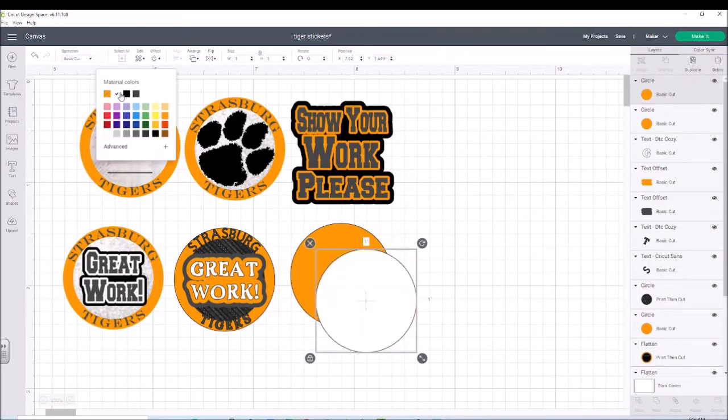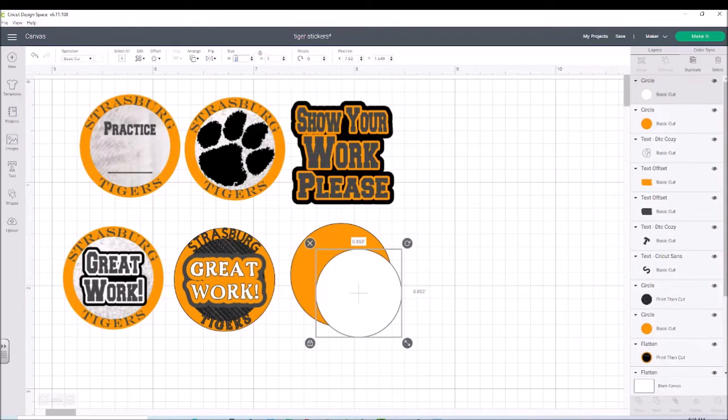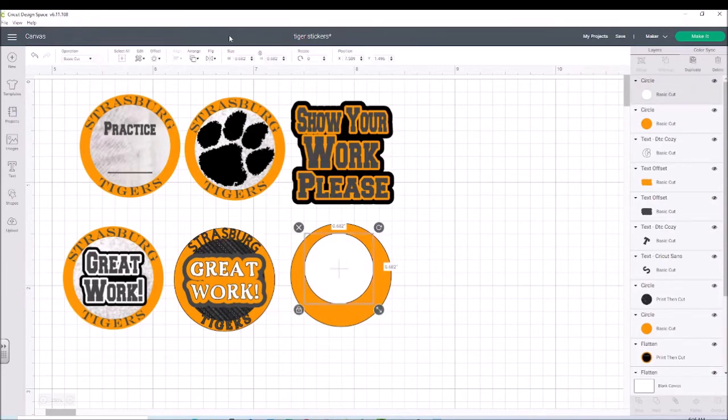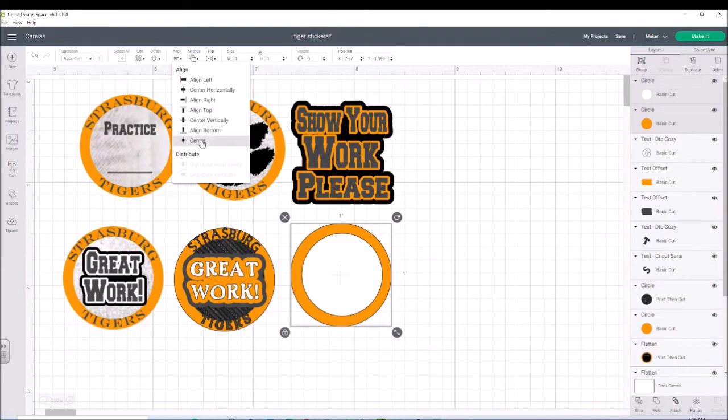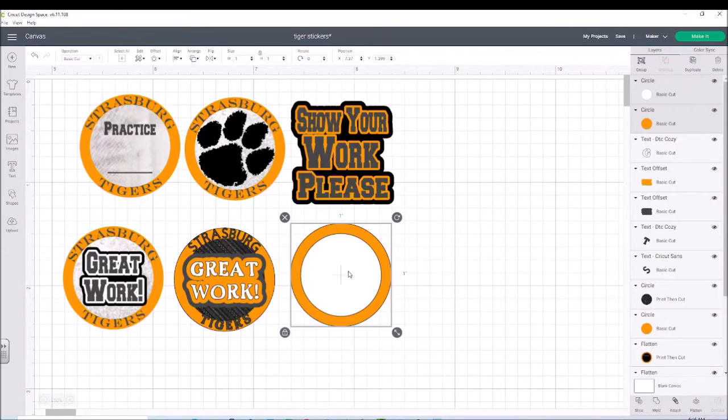I'm going to make it colored white, and I want it to be just a little bit smaller. So I can drag it down, or I know I want it to be 0.8. To get those lined up, select both circles, click align up here on the top, and center. And then that will move them so that they're both perfectly lined up to center to each other.